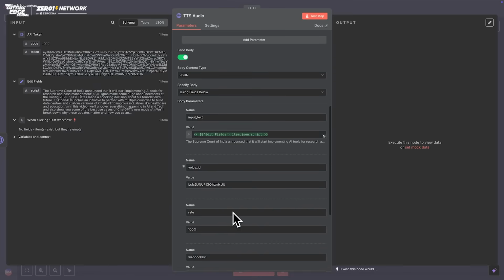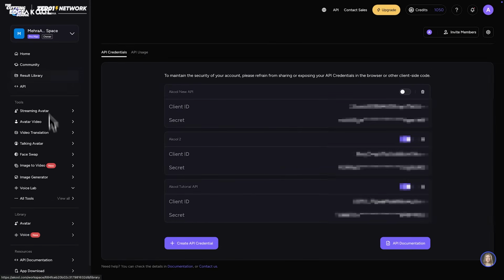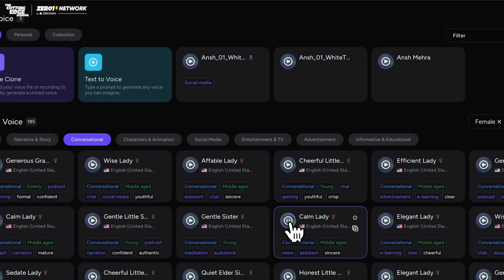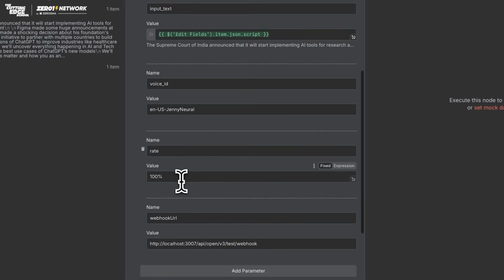Below this, you will find the voice ID. You will get this ID from the Akool dashboard. Go to the Akool dashboard and on the left menu, you'll see voice model. Now you can play the voice preview and choose any model. Click on Copy Voice ID. Now paste this ID in the Voice ID field. Next, you will see a rate parameter, which is basically your voice speaking speed.